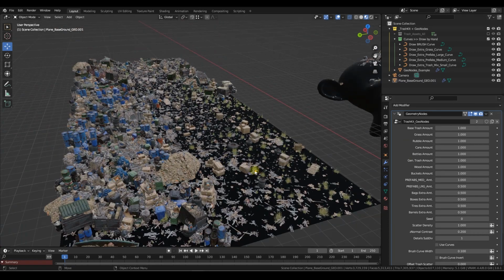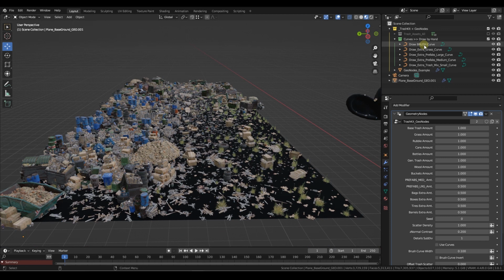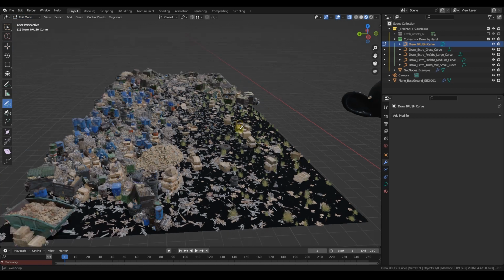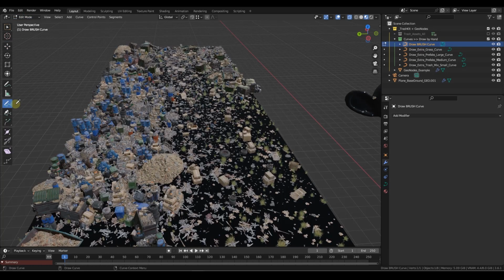Now we got our GeoNodes here. If you wanted to use one of the curves here, let's for example use the brush curve, you would just select it and go to the edit mode of the curve, just hit 1 in this case, and now you would take this tool here, the draw tool. Please mind, do not use the annotate tool, we use the draw tool.